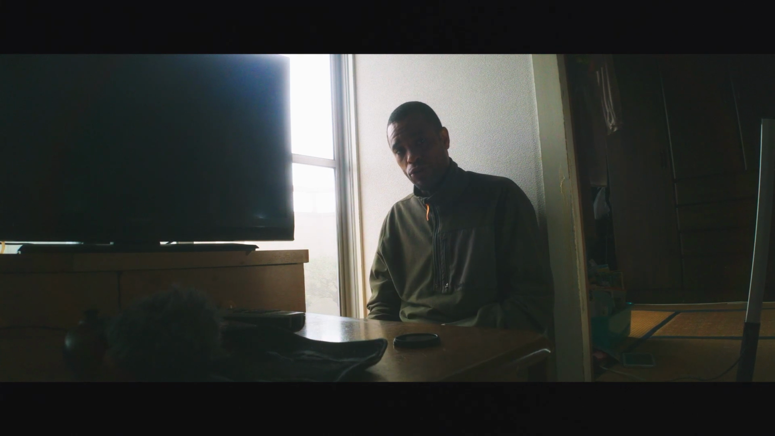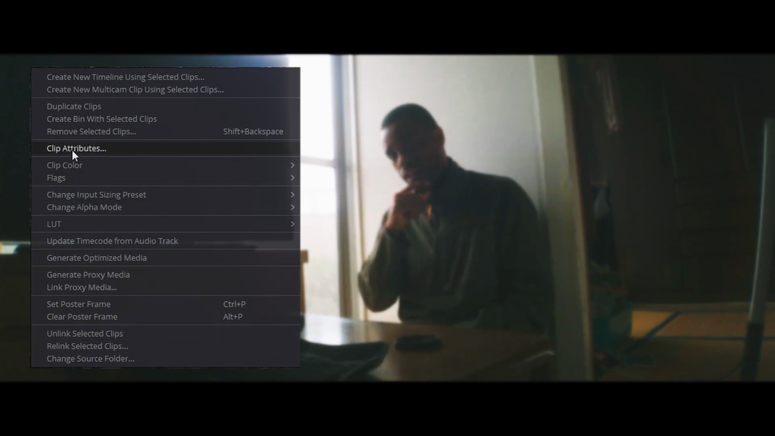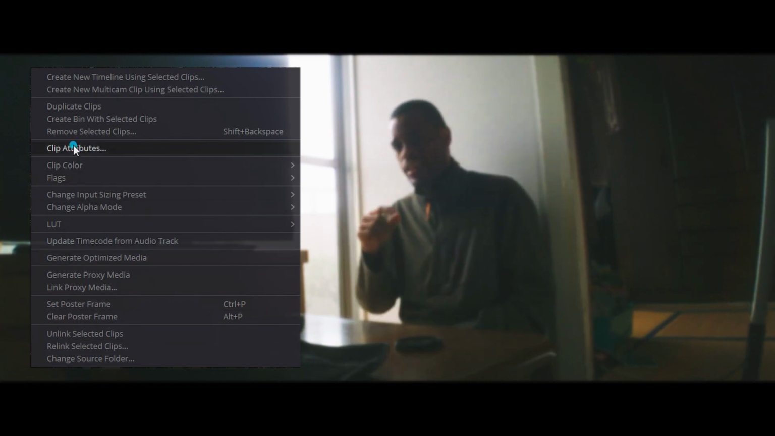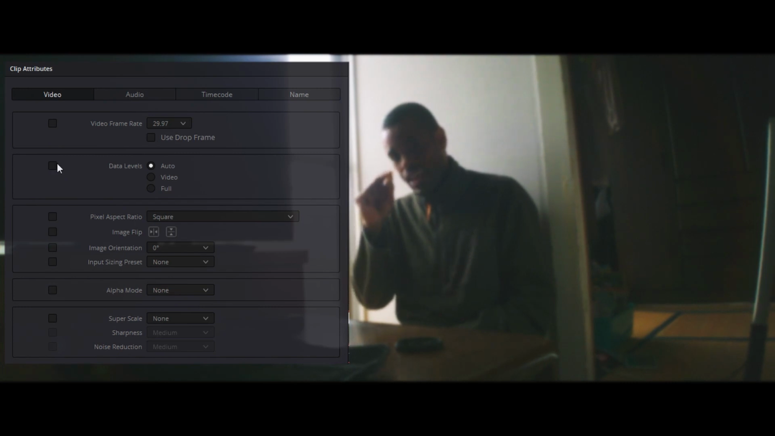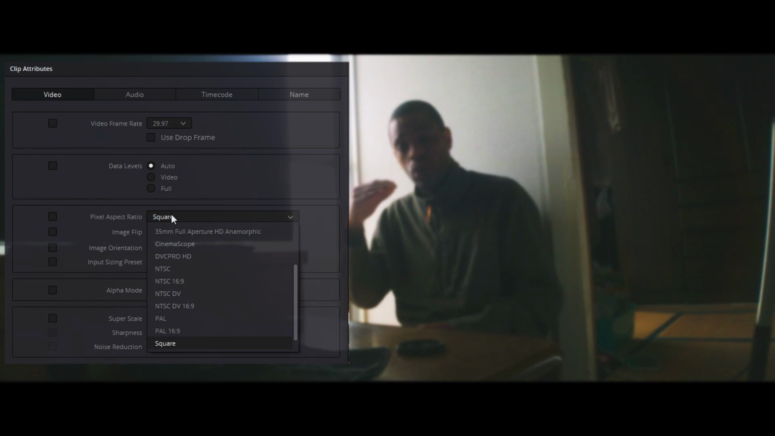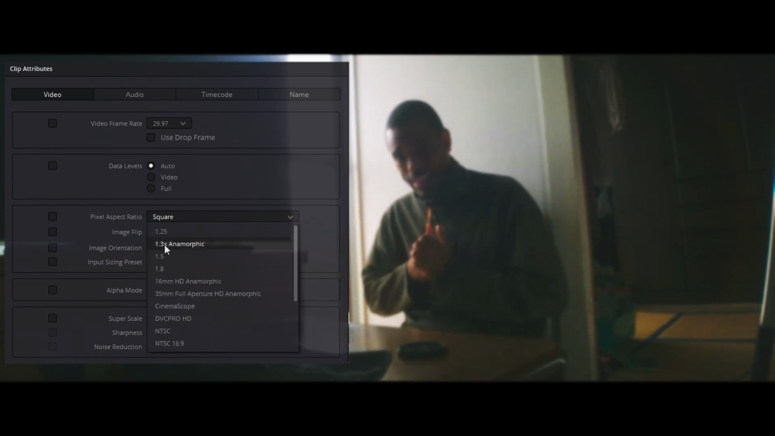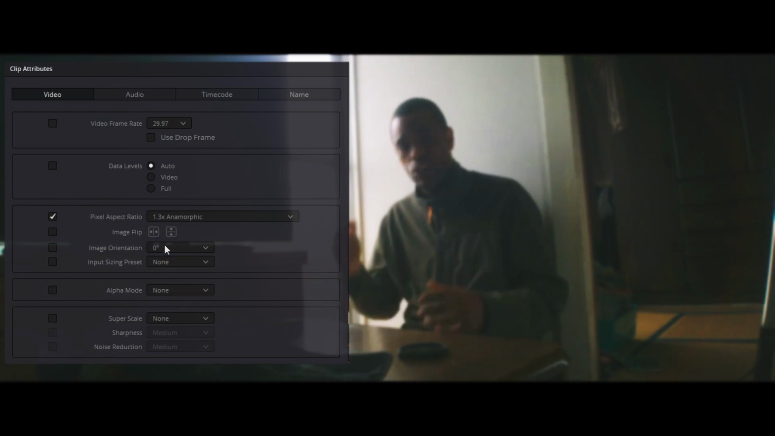Once you import all your footage, you basically right click on there and then you would choose this option, click attributes, and then inside of there you will see a little tab that will let you change the ratio, and you can basically change it to anamorphic. So you would choose 1.33 because I use the 1.33 lens. If you use the 1.55 lens, you can choose that one.